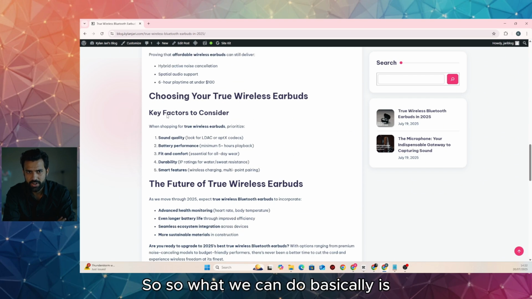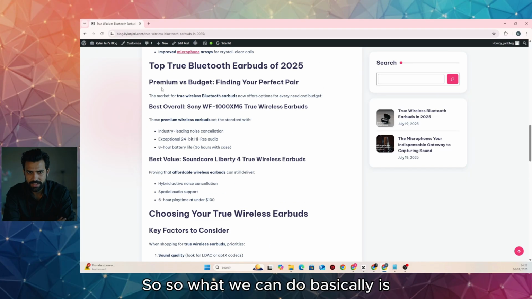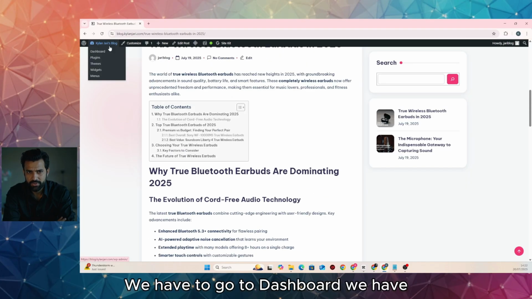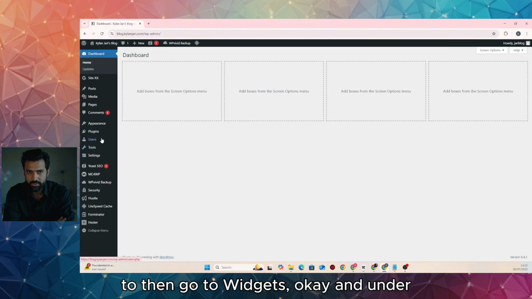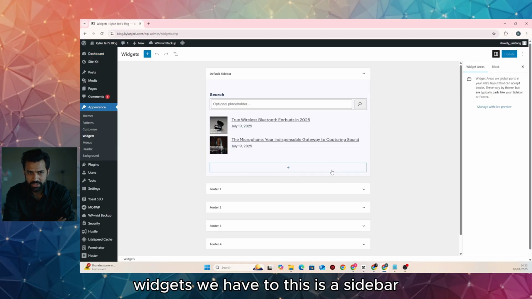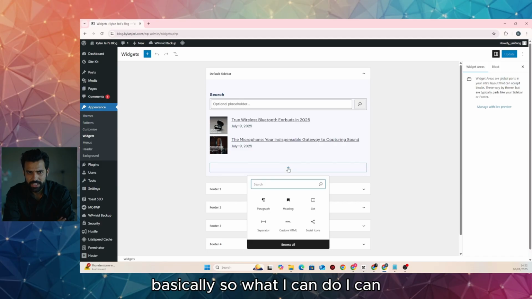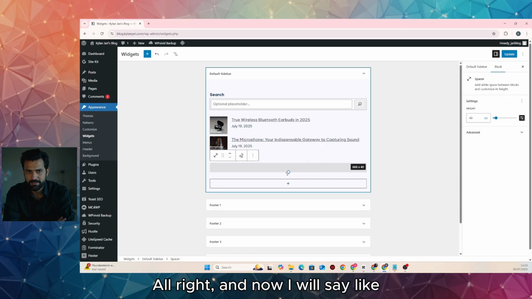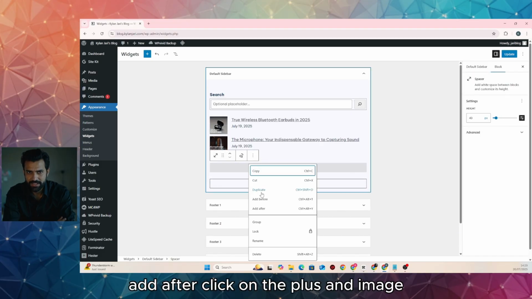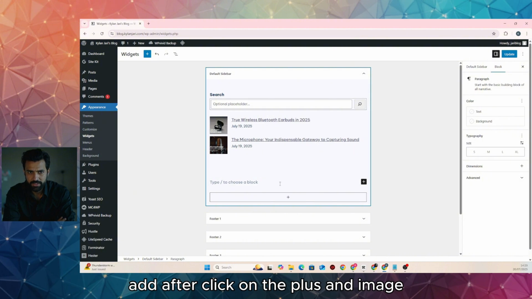Okay, so what we can do basically, to do that, we have to go to dashboard. We have to then go to widgets. Okay, and under widgets, this is a sidebar basically. So what I can do, I can just add some space. All right, and now I will say add after.